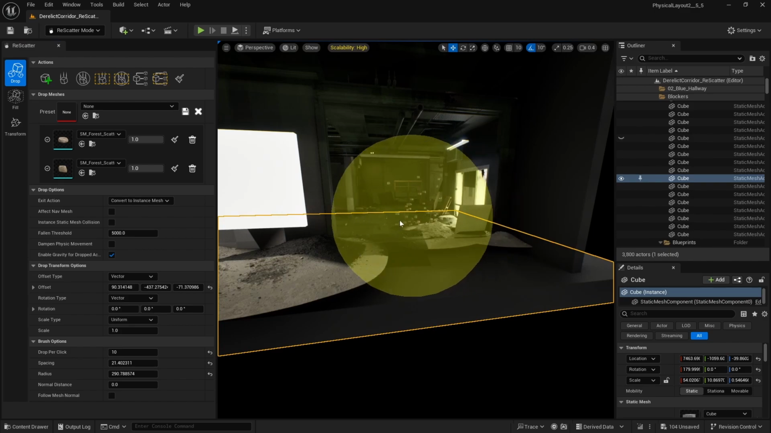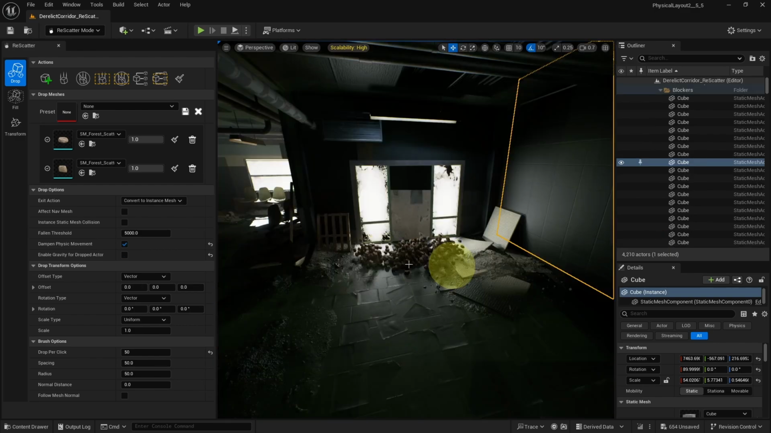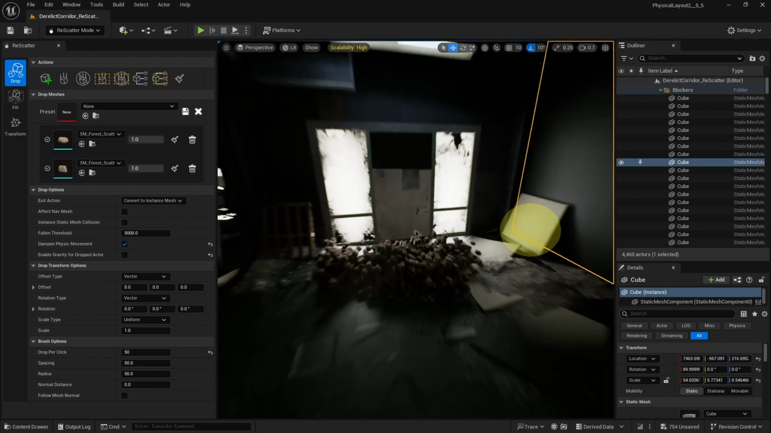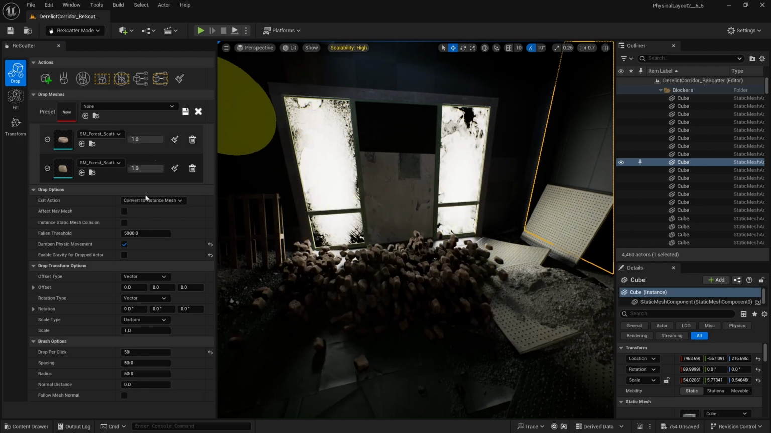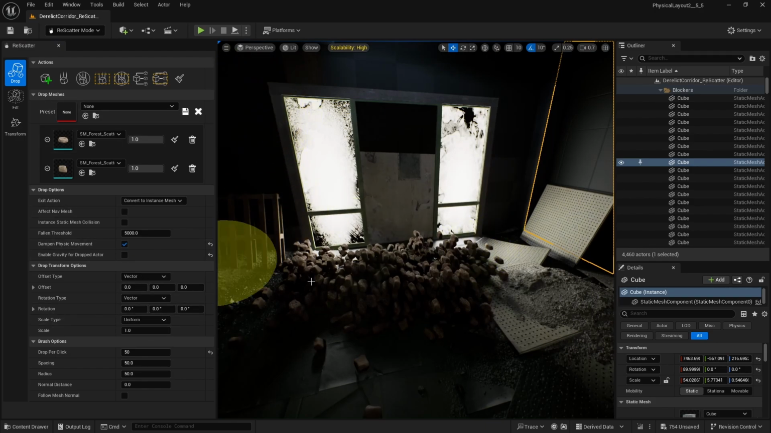Sometimes drop meshes pass through the collision, so fall threshold will make sure they will be removed when there is nothing beneath them. Dampen physics helps reduce excessive movement after dropping. You can also toggle gravity on and off for dropped meshes.